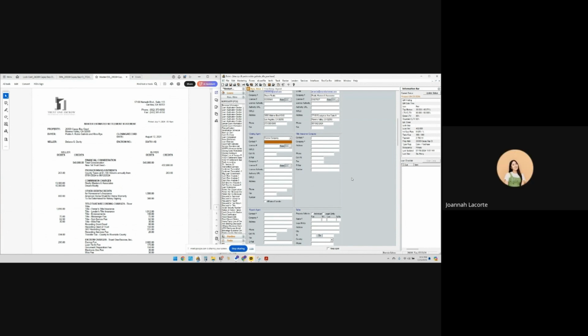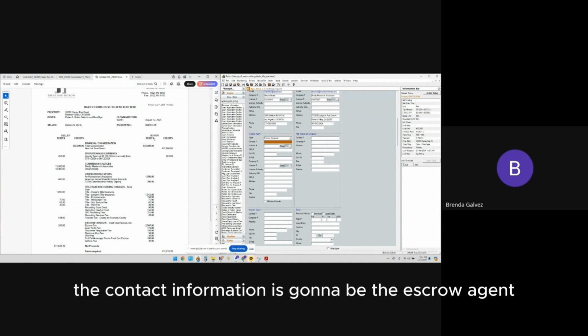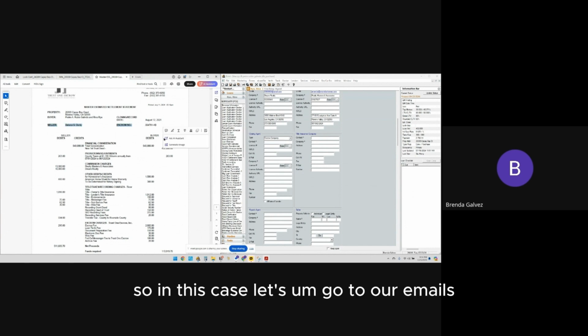So then we're going to put in our contacts. The contact information is going to be the escrow agent. So in this case, let's go to our emails.